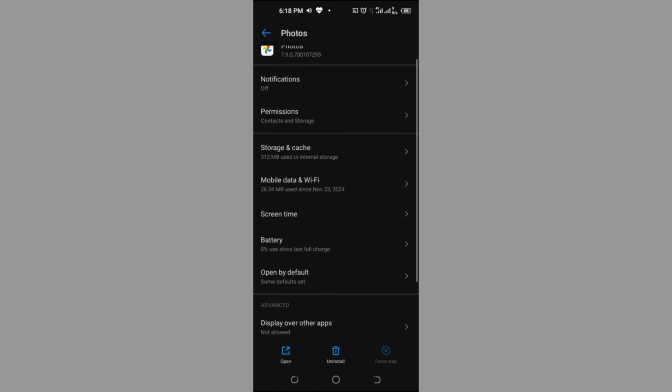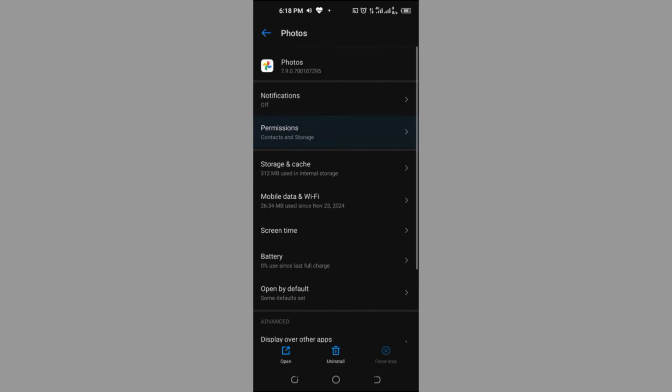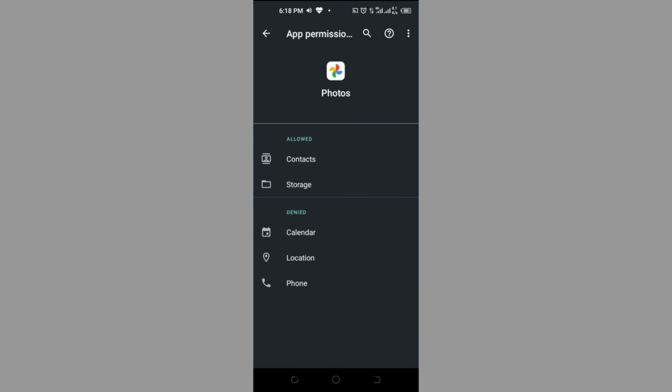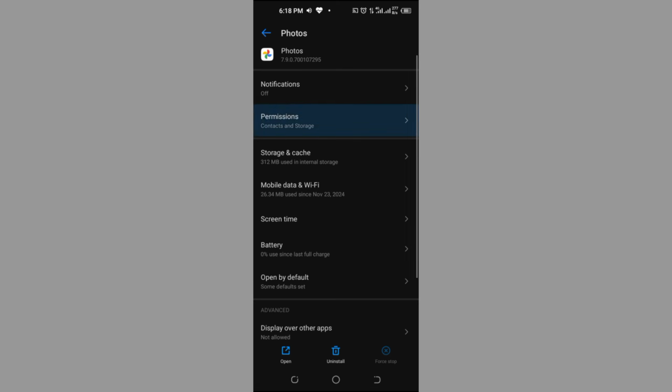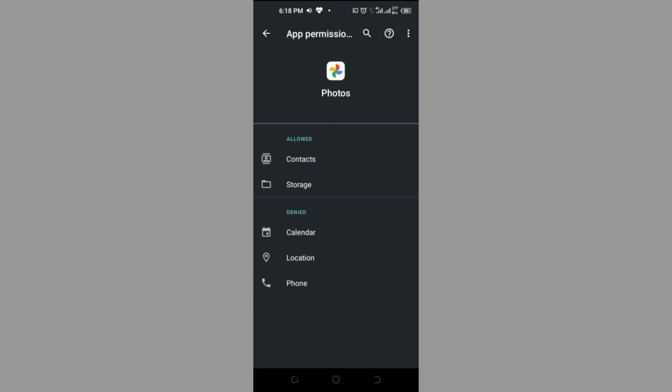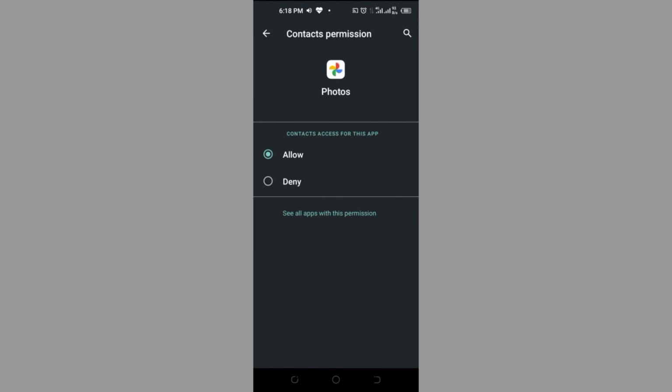3. Find and select Google Photos, or your preferred Gallery app. 4. Tap Permissions and locate contacts. 5. Disable contact access by selecting Deny. If you're using a different Gallery app, follow the same process to turn off contact access.